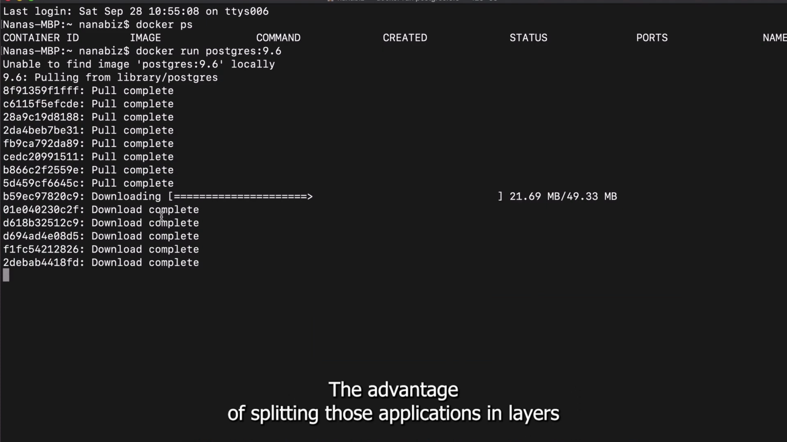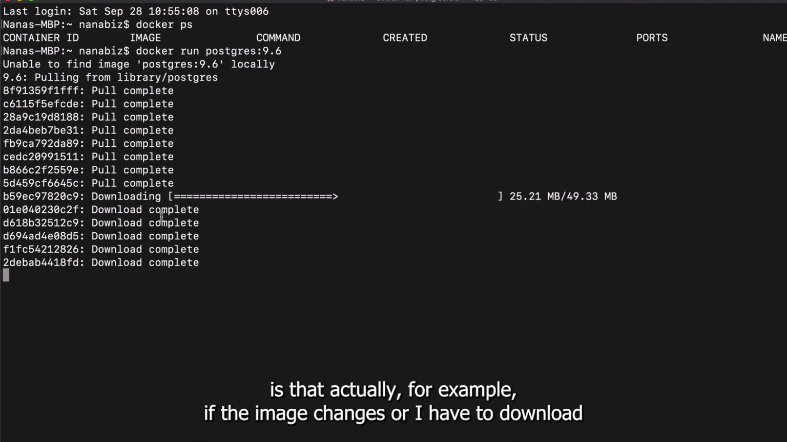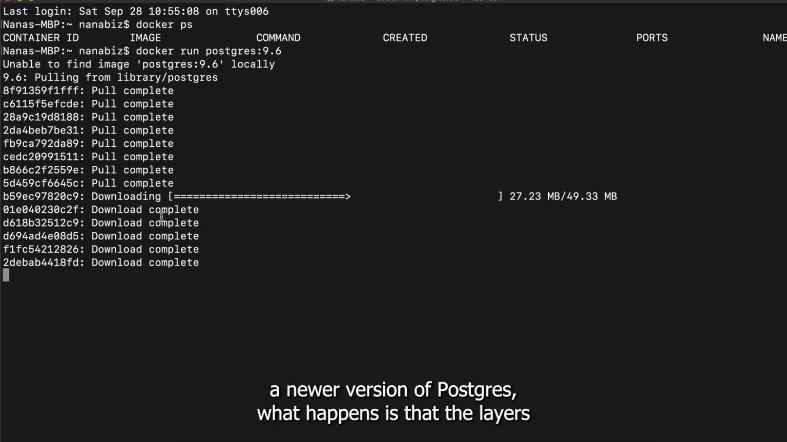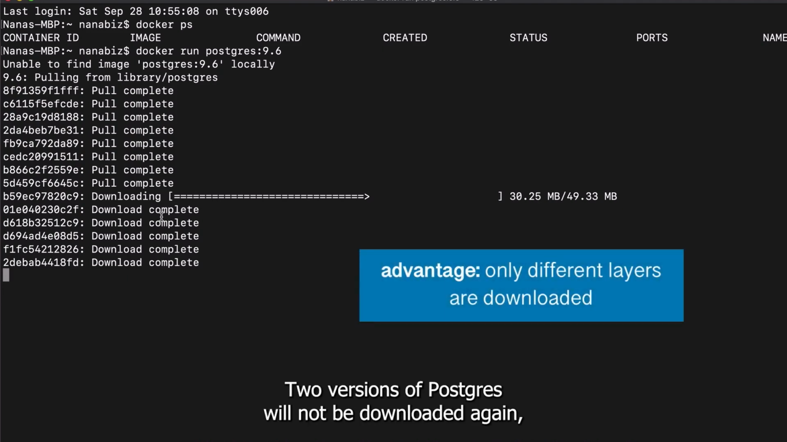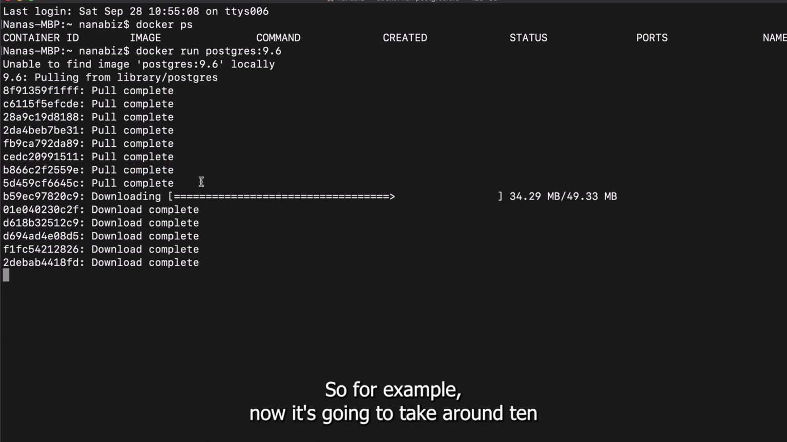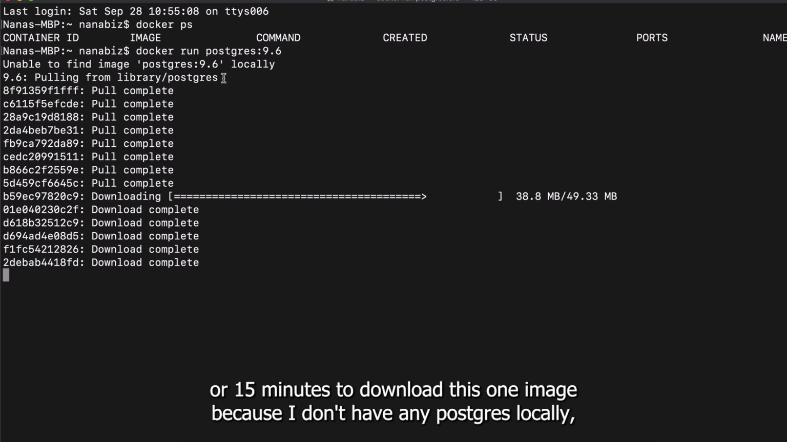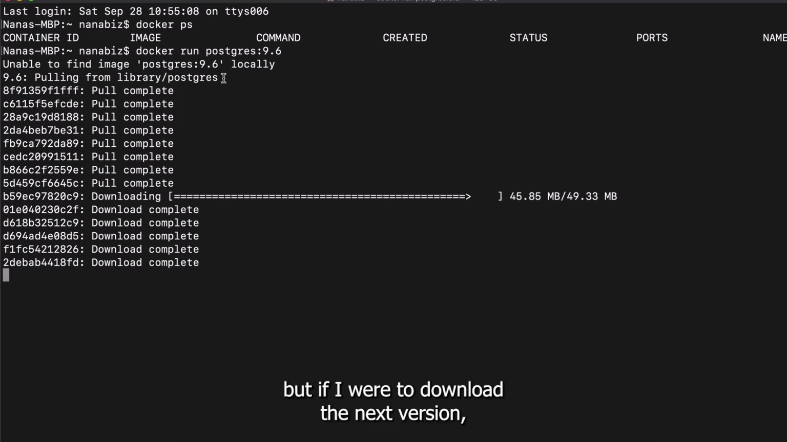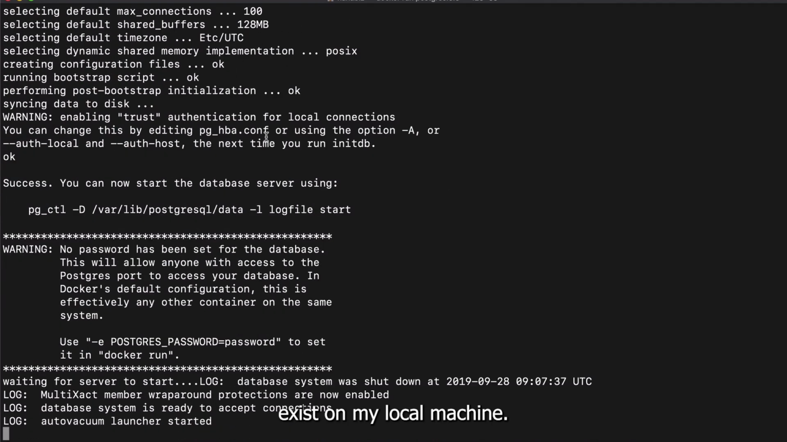The advantage of splitting applications into layers is that, for example, if the image changes or I have to download a newer version of Postgres, the layers that are the same between those two versions of Postgres will not be downloaded again, but only those layers that are different. So for example, now it's going to take around 10 or 15 minutes to download this one image because I don't have any Postgres locally. But if I were to download the next version, it will take a little bit less time because some layers already exist on my local machine.